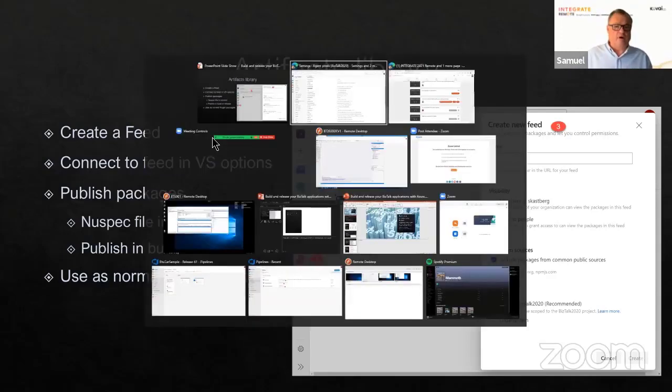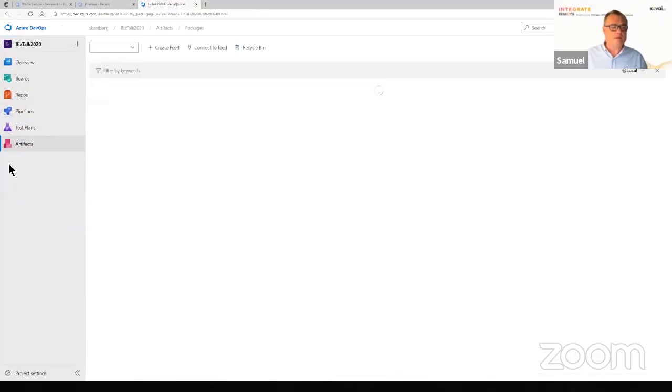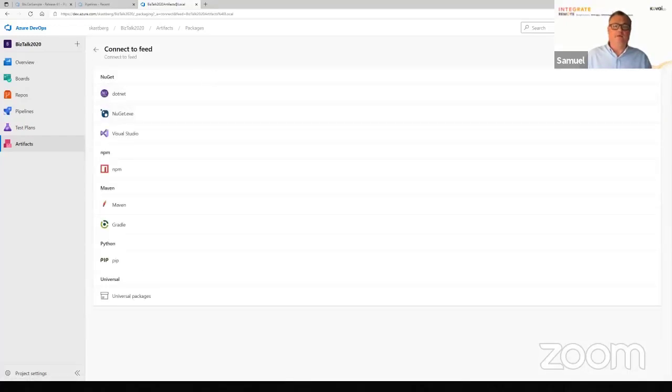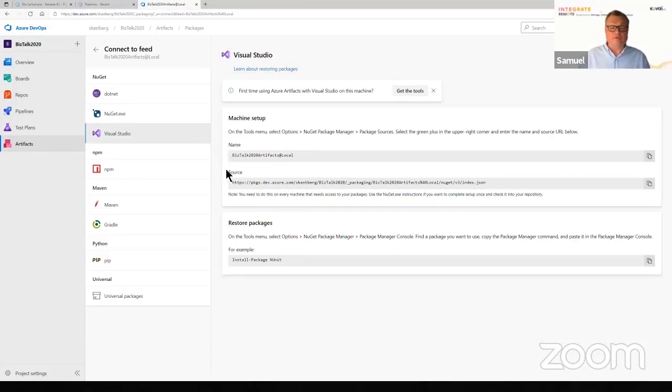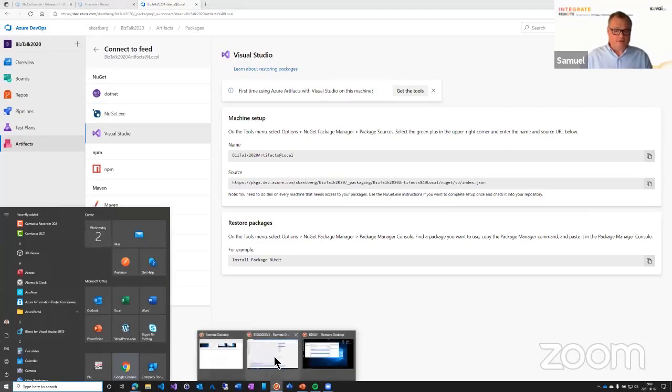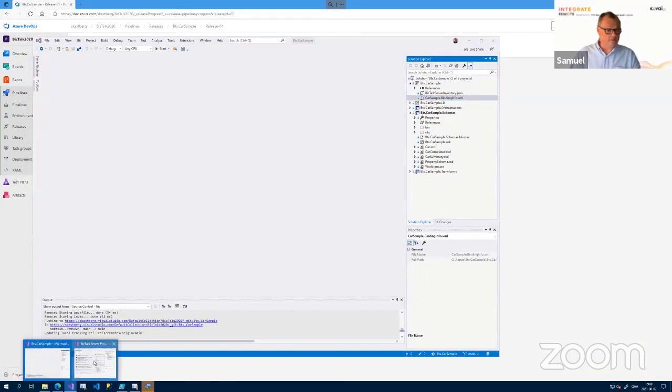If you go to the artifacts section in your project, here you can create feeds. Just click on create feed, give it a name and configure it, and you will have the feed ready to be used. I have already published the schema here. If I want to connect to this feed, I just click on connect, and here you have a list of different tools that you can use to access it. For Visual Studio, I'm interested in this one. Here you have the exact description on how to do it, and this is something you need to do on all the developer machines. So let's go to a developer machine, and we go to this project.